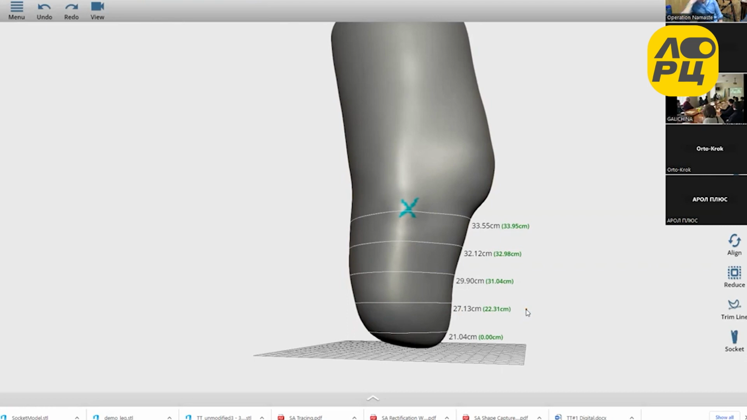And then you would have to add in the thickness of the socket times pi.